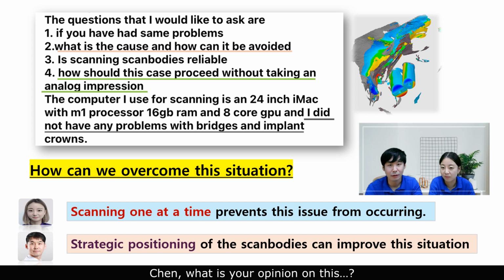Chen, what is your opinion on this? I think it's an issue with the scanning sequence. I assume that he scanned both scan bodies at the same time. If we scan them one at a time, this would have been prevented.